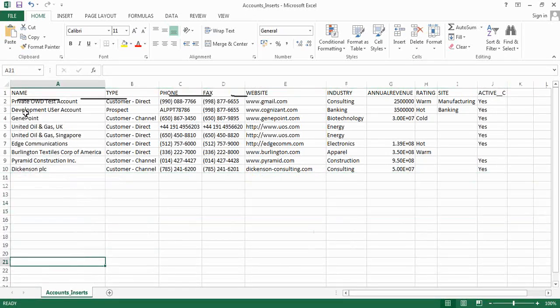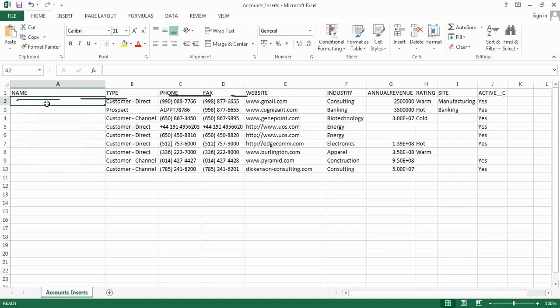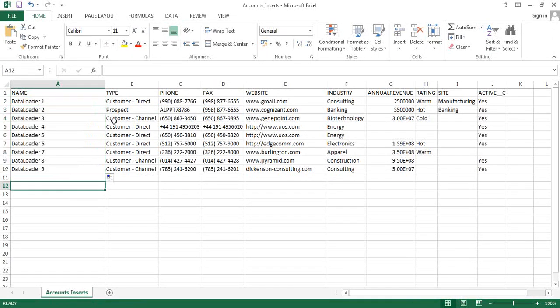Now how many records are available? I have 9 records available. Here I'm changing these values. Instead of the different names, I would like to use Data loader 1. This is the name I have given here. I want to increment this value by 1, like Data loader 9.